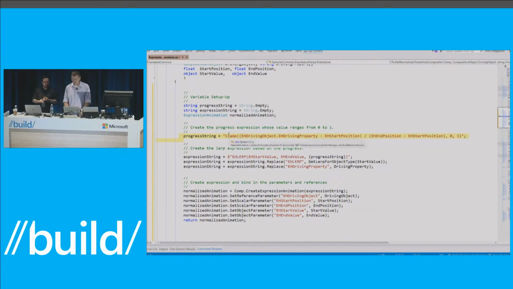All this is doing is creating a clamp where you clamp it between 0 and 1. That way we know that if we're before the range, we'll be 0. After the range will be 1. And then we'll go ahead and normalize the value here. The way to look at this is if you pass in the end position, the whole thing will evaluate to 1. If you pass the start position, this first variable will end up being 0.